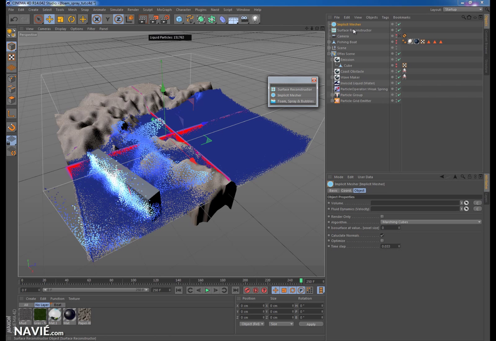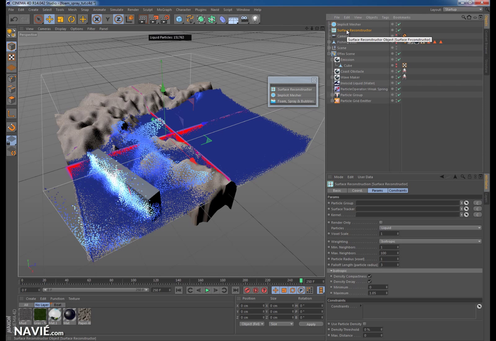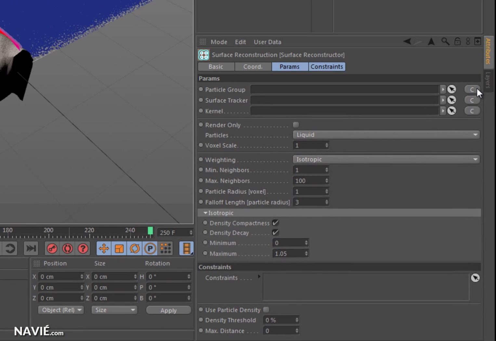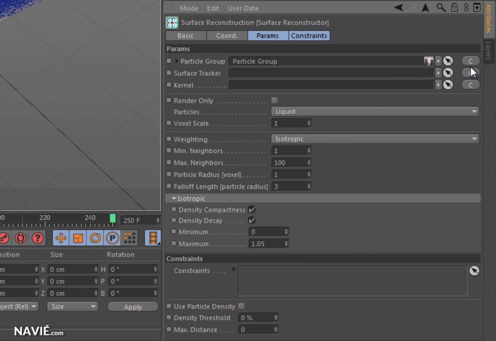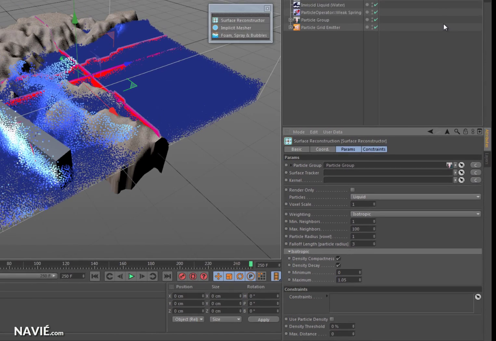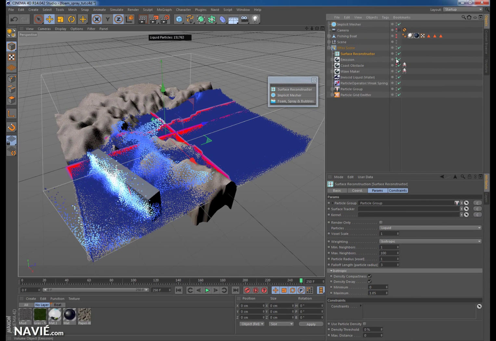We create both. The first one, the surface reconstructor, is exactly doing what it says. It reconstructs a surface from all the particles that we have here. So let's drop it in here. In its settings we need the particle group, and we choose the one that our liquid particles belong to. And you can already see that this surface reconstructor also shows this reddish display in the editor showing the inside of our water body now, which is looking exactly like it should.